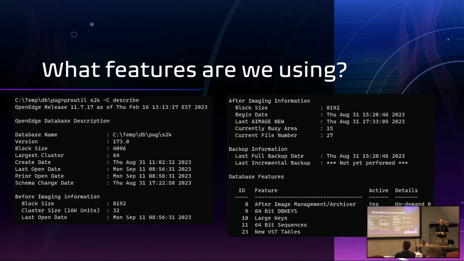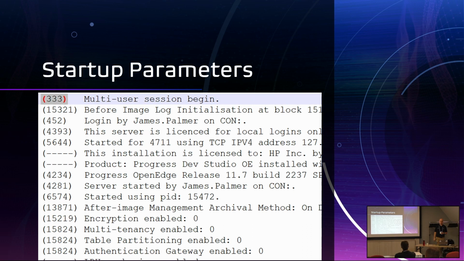What about the startup parameters? Obviously, we've just used a very basic startup script, but in your production or test environment, you might want to see what startup parameters you're using. Or you may be on the communities asking for help to tune your database, and Tom Bascom or someone else has said, can you give us a list of your startup parameters, please? You can go to the database log file, search for this 333 entry, and go to the last one in your database log file, and that will be the startup parameters for the current session of the database.